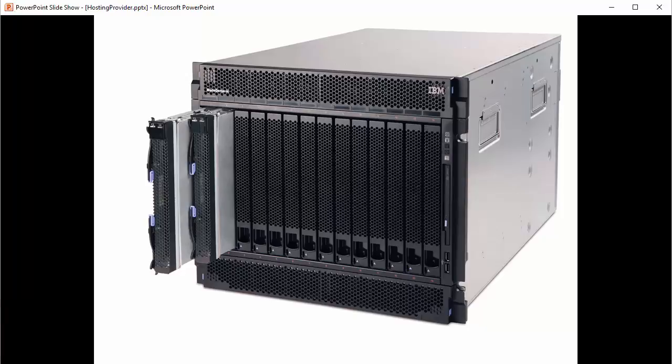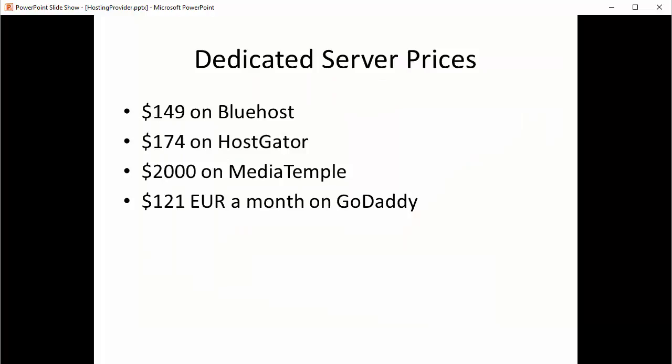Now the first type of server you use to run your blog is called a dedicated server. And for that, you get the whole blade. But it doesn't come cheap. Here is what it will cost you a month on some of the common hosting providers. You have to be a pretty big blog to go with the dedicated server option.